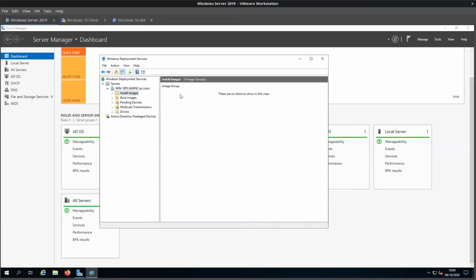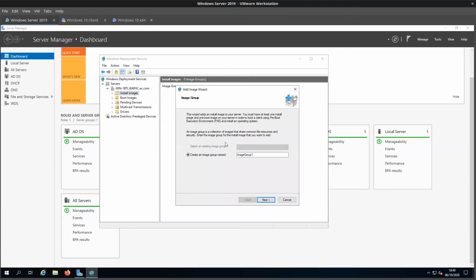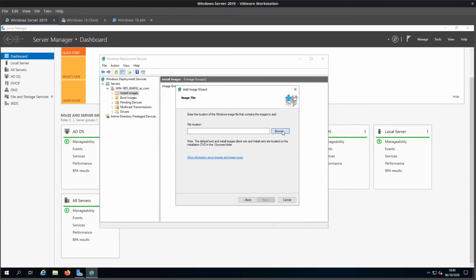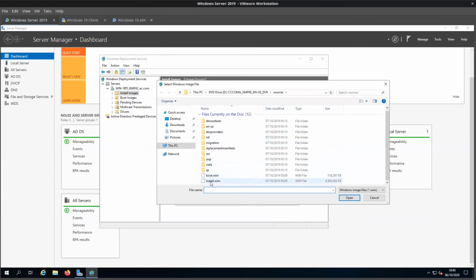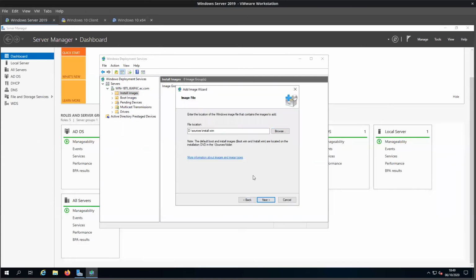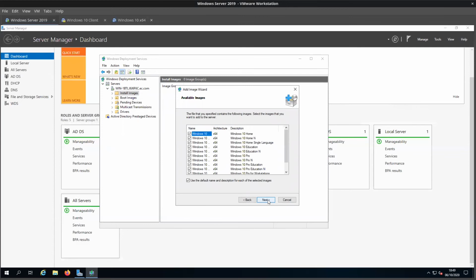What we don't have now is an install image. So as you can imagine, we're going to add an install image. Now, install images need to go into an image group. Just leave that as image group 1. And let's browse once again and choose our Windows 10 install image. Now, here we go. Look at this. Look at all the available images that are available on the Windows 10 DVD.